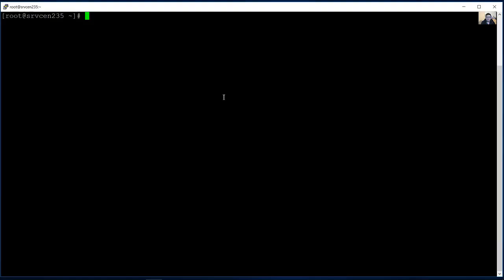Now I will create an external network. I will use the view statement to do that. So I will have an internal network and also an external network. Go to the following file, named.conf.